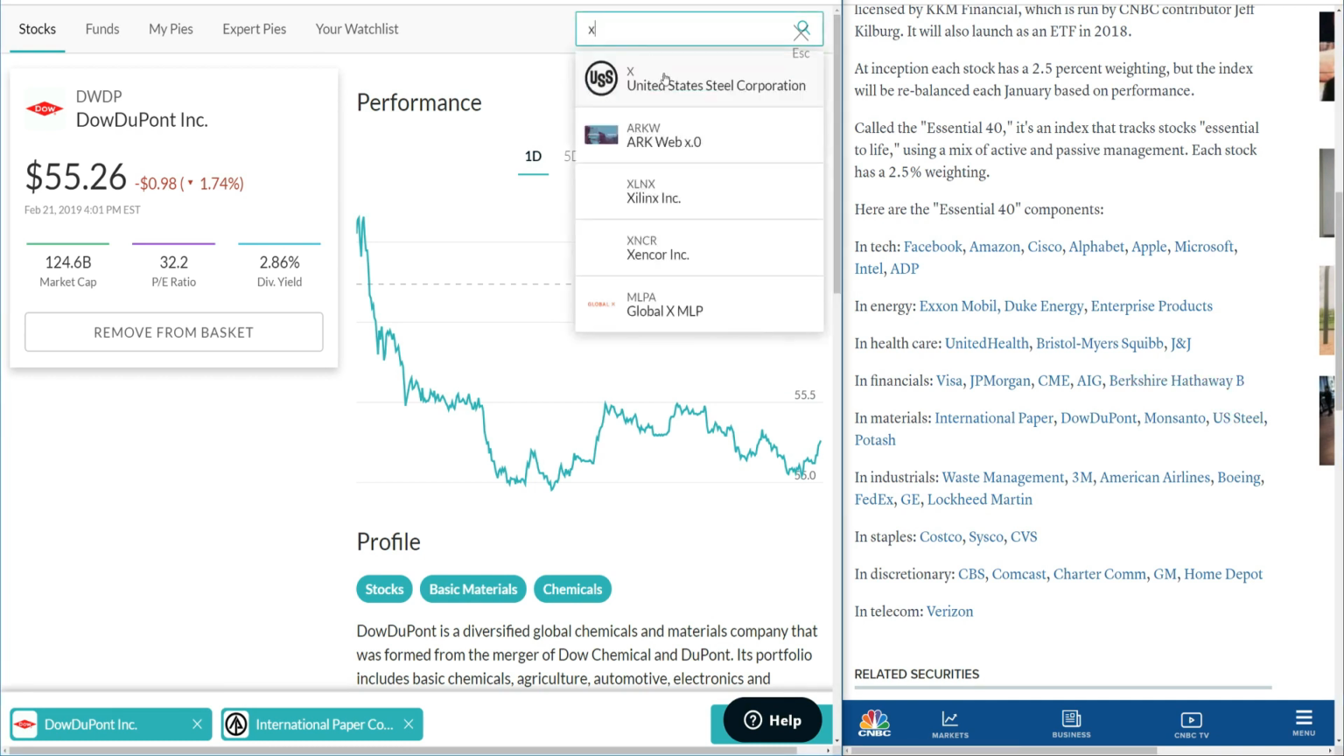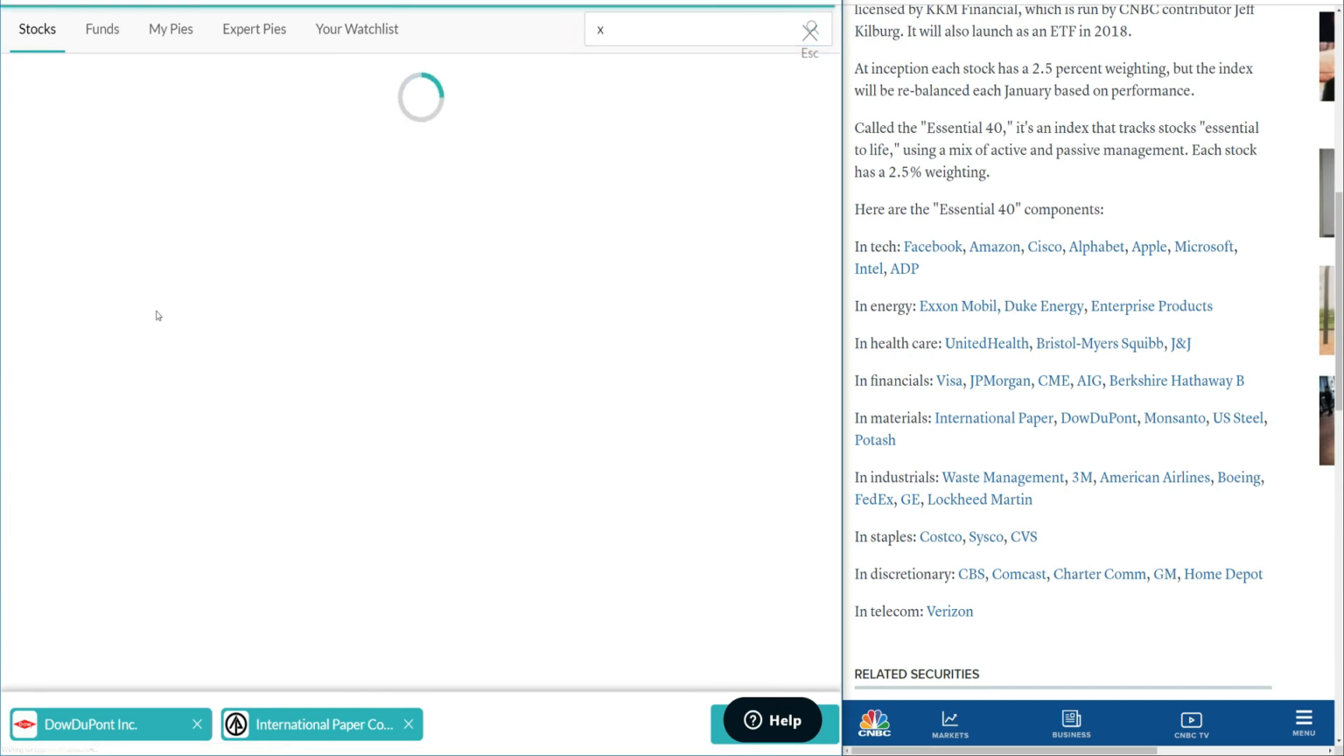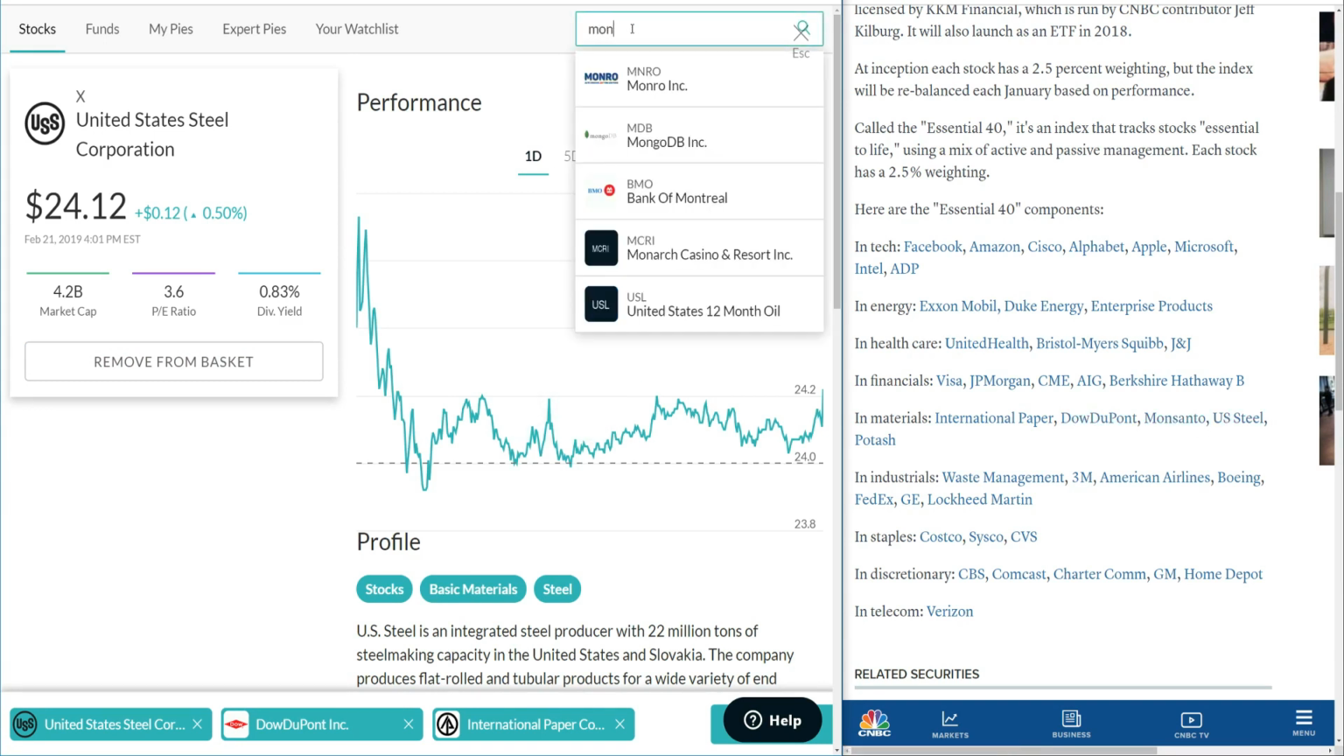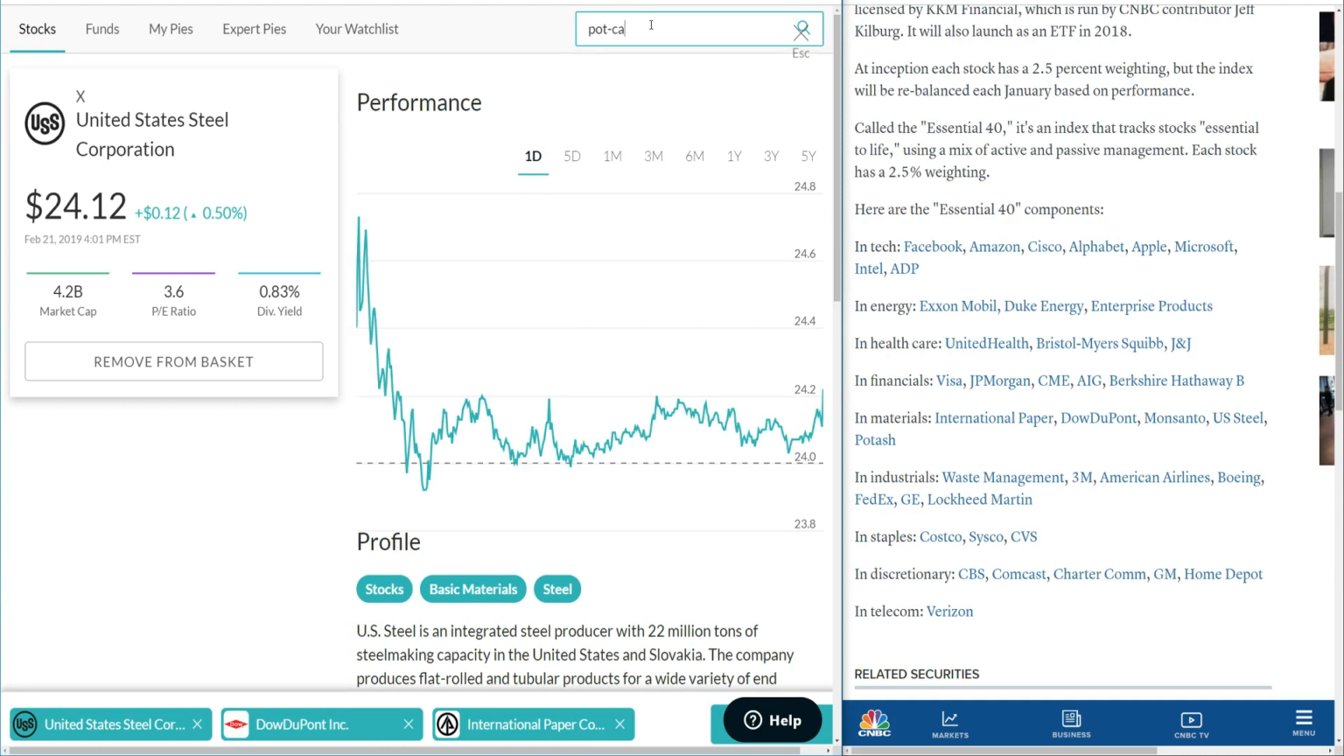symbol X. So if we just look up the symbol X, okay, there's United Steel. So I am going to go ahead and add United Steel. We have Monsanto, ticker symbol MON. If we add MON, I'm not sure if that was... I can't think of who bought them out. So Potash is ticker symbol POTCA. So POTCA, that one's not coming up.